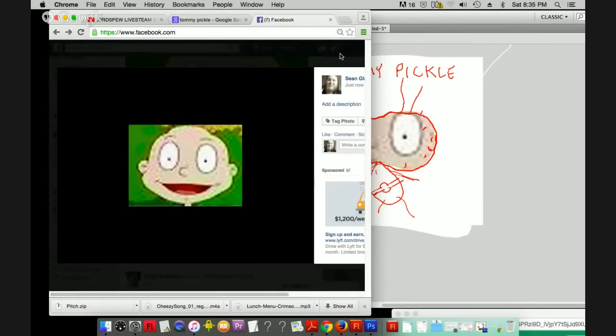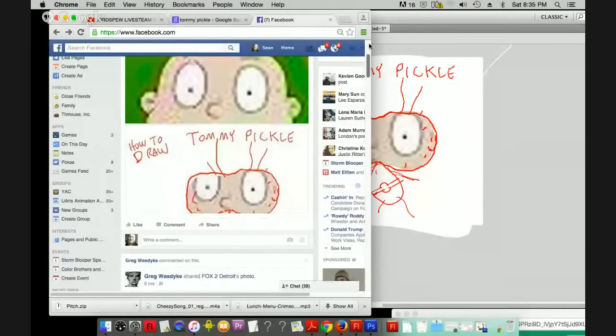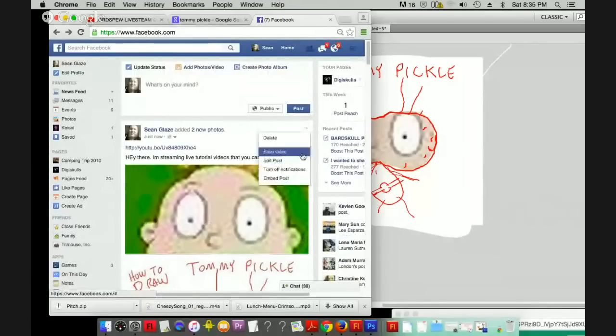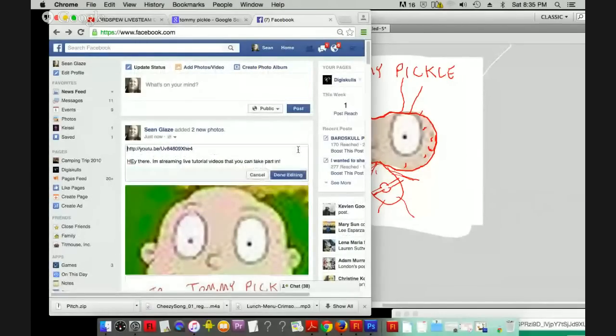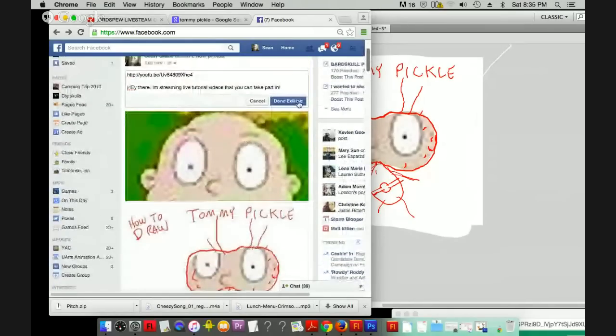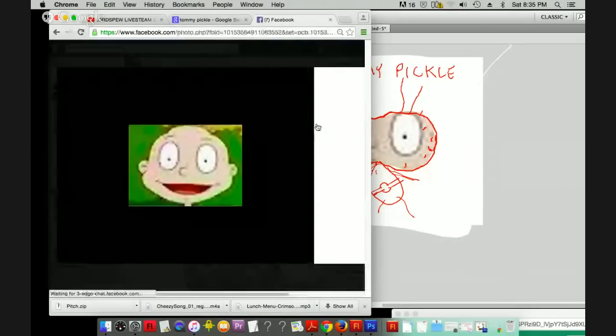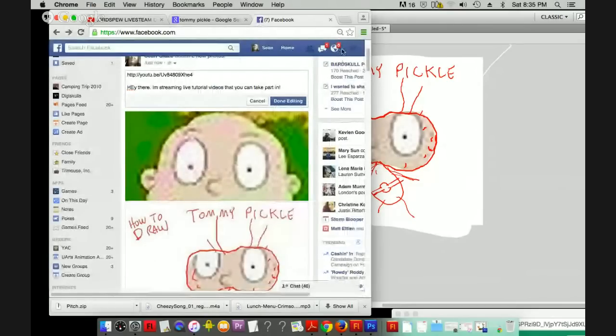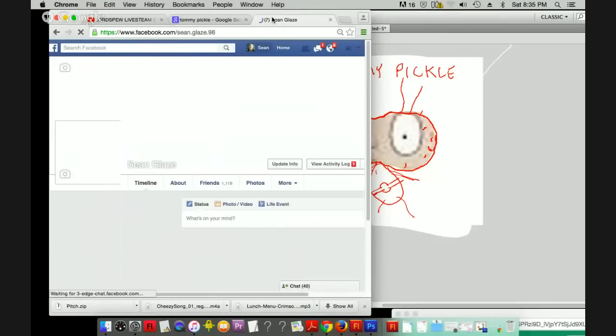Whoa. Okay, hold on. I have to edit this. I accidentally posted a real picture of Tommy Pickles, and I don't mean to brag, but mine's better. Oops, hold on. All right.